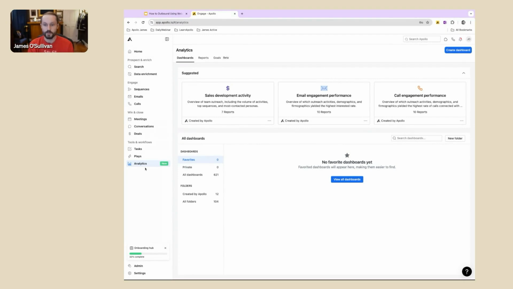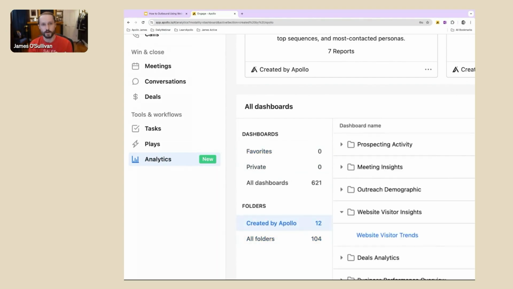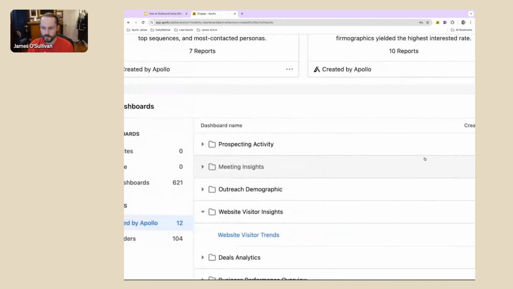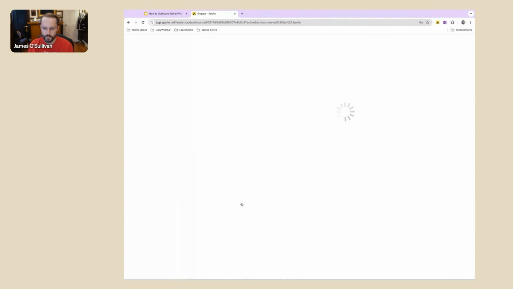So if you haven't hopped over here before, right under tools and workflows, the same place we just went to set up those plays, you'll see there's a tab called analytics. And when you go there, there's going to be a folder called Created by Apollo. You can create your own in here as well, but this is pre-built for you. So once you get that code on your website, you can just pop over here and click Website Visitor Trends. I'll load it up right now.